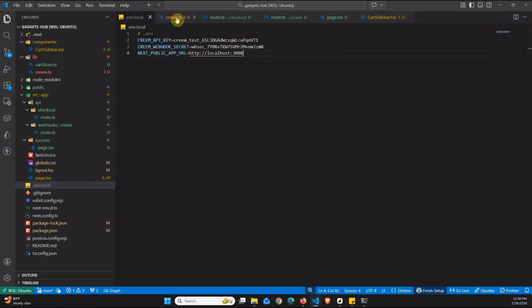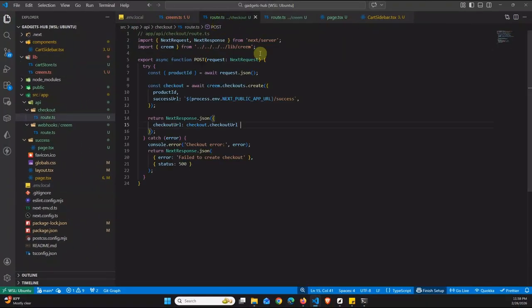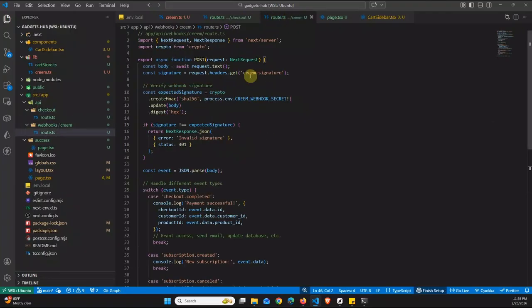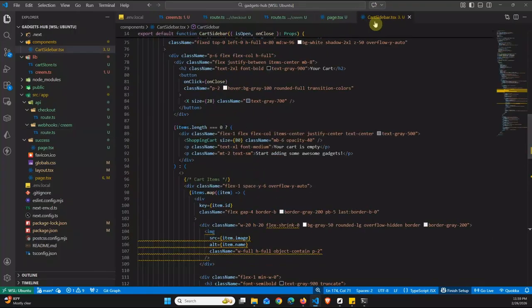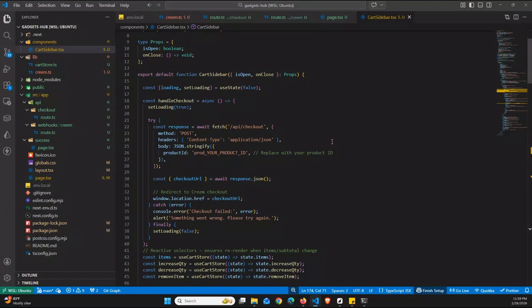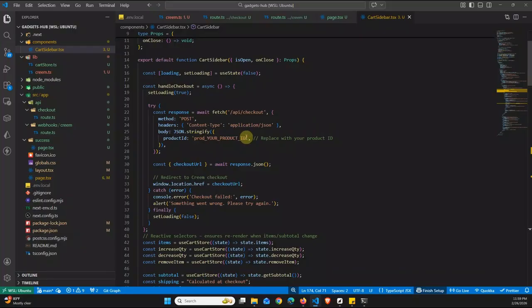So the next thing we should get is our product ID. So I need to find where to input our product ID. Let's search for it. Product ID. It should be here. Yeah, product ID. So we're going to be replacing our product ID with the product ID on the website.